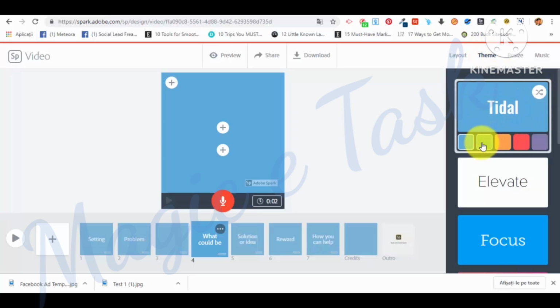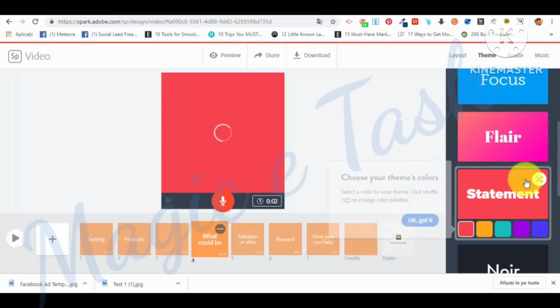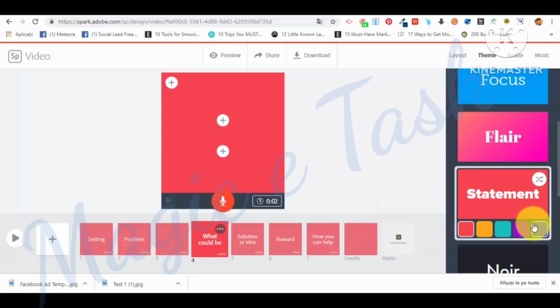We have title, which is very simple. We just select a different type of, let's say, color, which is simple to do. And we have other types of templates as well. Let's say that we want the statement type, and basically the difference between them is how they do the transitioning between the slides and what type of effects they have on the text.